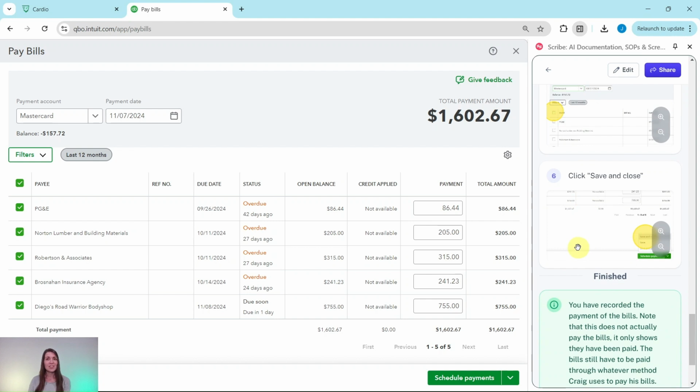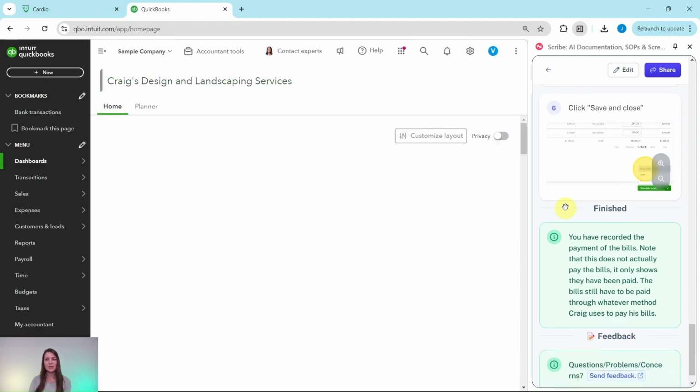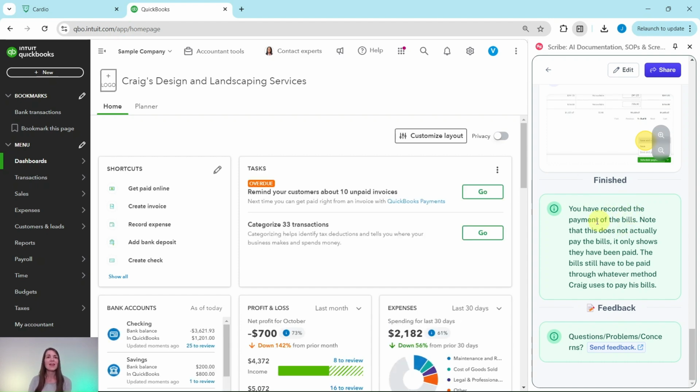So that's all we need to do. We're just going to click on Save and Close. So click the down arrow and then select Save and Close. And there you go. Those 5 bills have now been marked as paid. So we've recorded the payment of the bills. Note that this does not actually pay the bills. It only shows that they have been paid. The bills still have to be paid through whatever method that Craig uses to pay his bills. But that's it. That's how you would record paying bills.